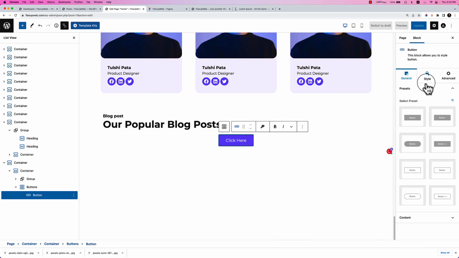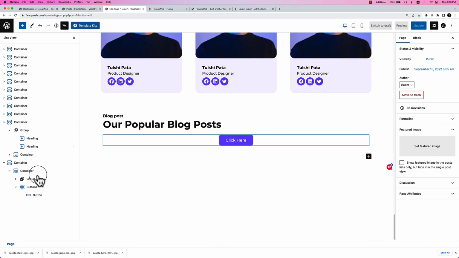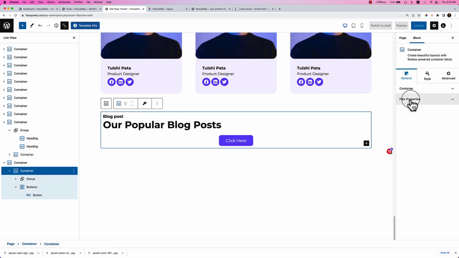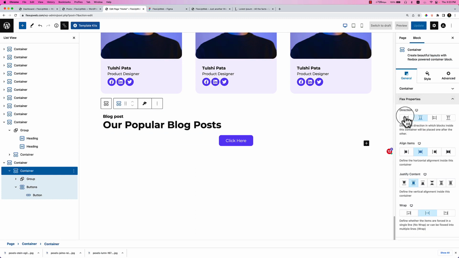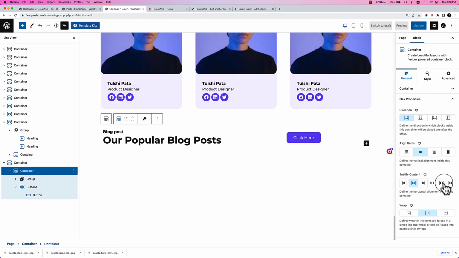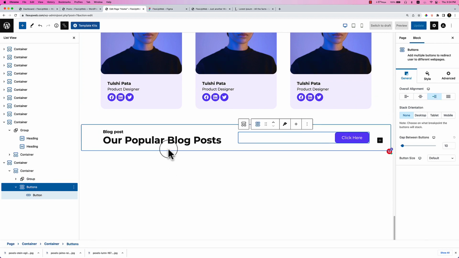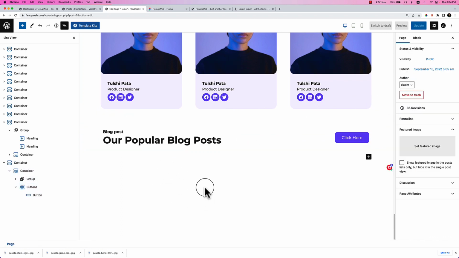Change the style of the button, reset, and here you can see it's working. And now when I select the container, I can easily change the flex direction, and change the button alignment as well. And this is how easy it is, right?